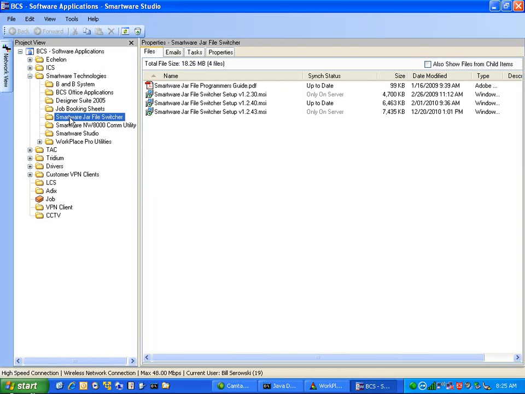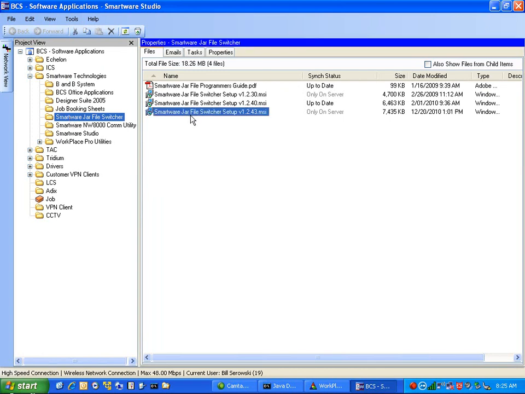Within the list there, you're going to always look for the latest version, of course. We see a jar file switcher setup file, version 1.2.43. We simply just want to right click that object and we want to copy it, and it's going to download it and paste it onto our desktop.